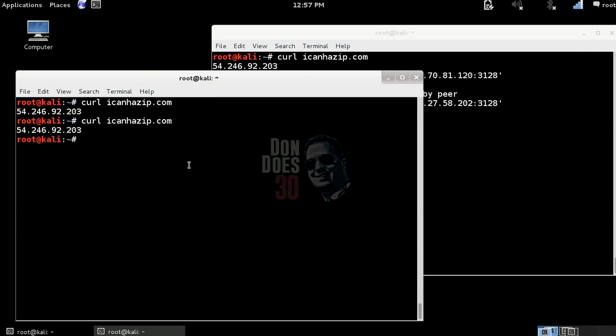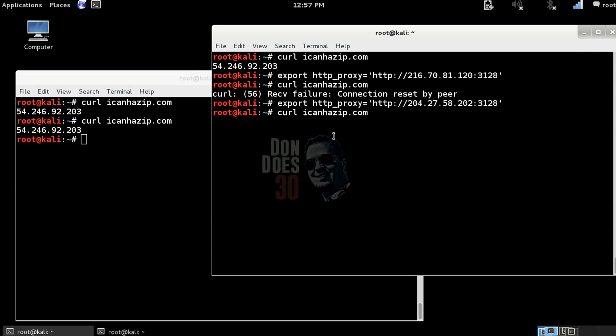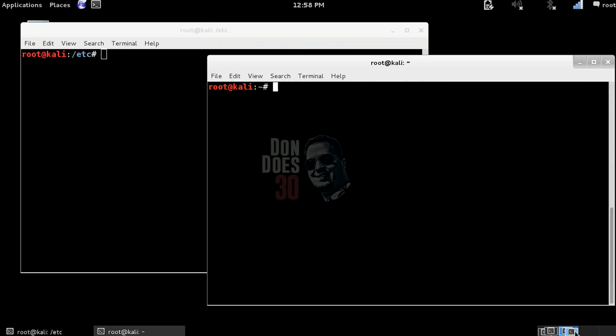Let me just curl this one and see. Yeah, so curl is still working. It's just probably denying another IP proxy here. We'll leave that go for a second, but I'm going to switch over to our next method, and that's called ProxyChains.